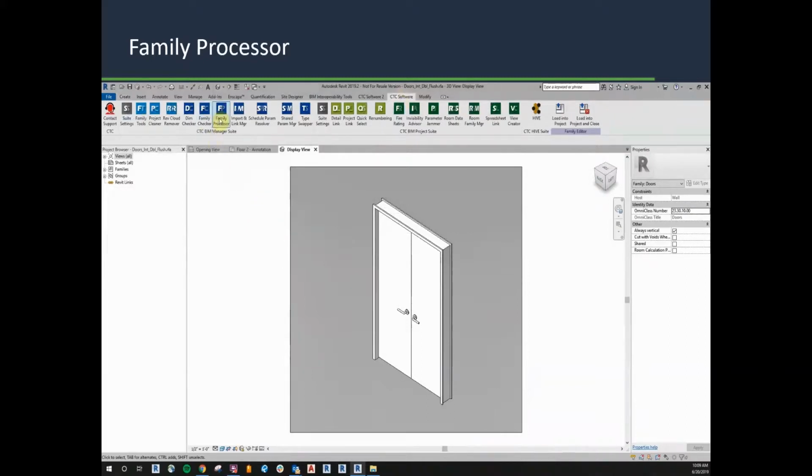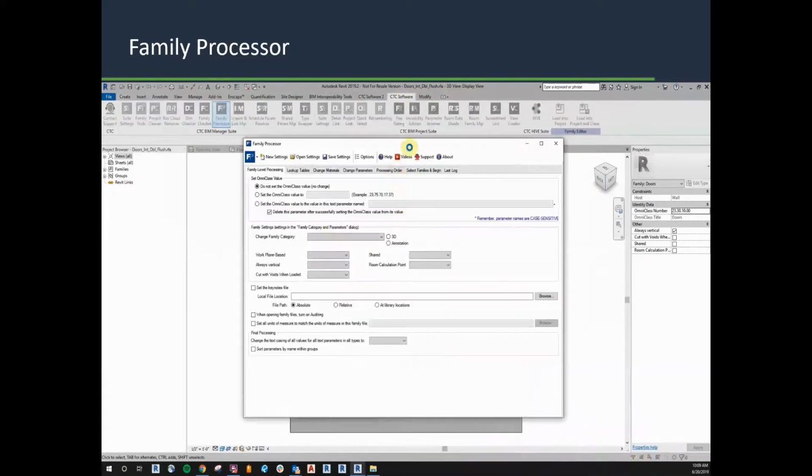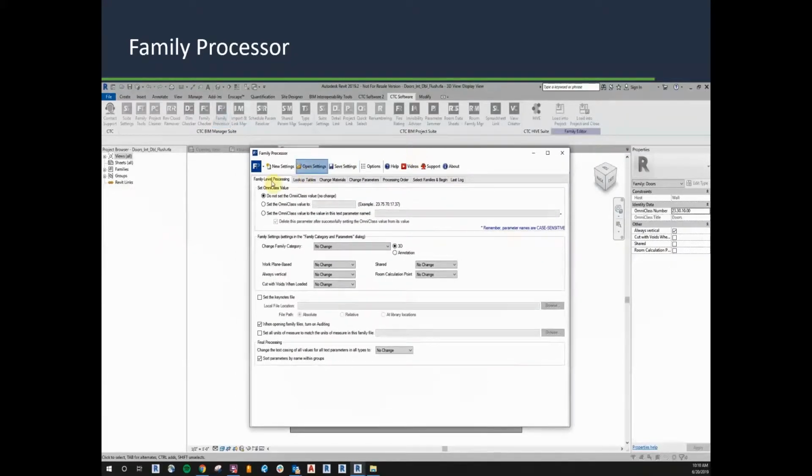So I'm going to come back to the CTC software ribbon into the family processor tool. And it opens up this dialog. And you can see there are several tabs along the top. There's family level processing, lookup tables, change materials, change parameters, processing orders, select families to begin, and last log. And within each of these tabs, some of them have more tabs. So there's a lot of options in here to modify and clean up your family files.